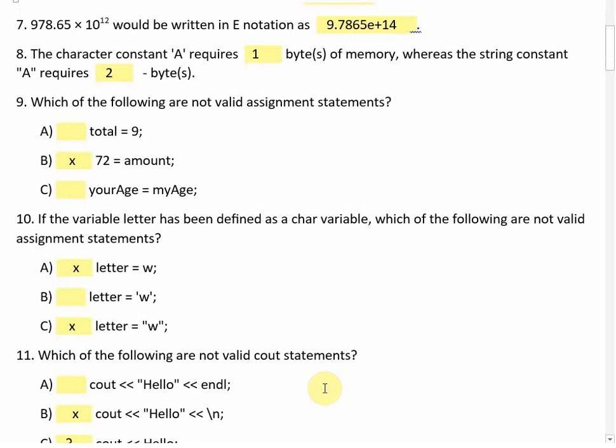Now let's take a look at working with character variables. Character variables, their job is to store a single character. It can be A through Z, uppercase, lowercase. It can be digits 0 through 9. It can be special characters that you find on your keyboard. Now, what's very important is when we assign them to a character variable, the single character must be enclosed in single quotes. So let's go ahead and take a look at these.